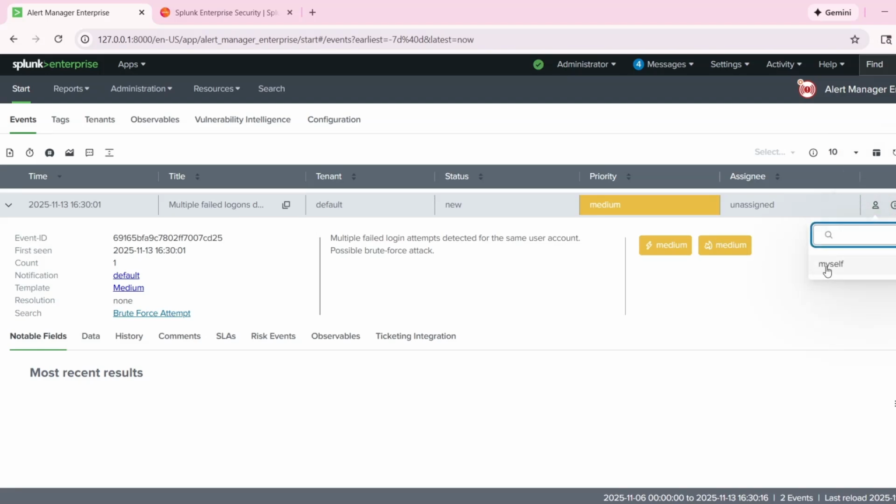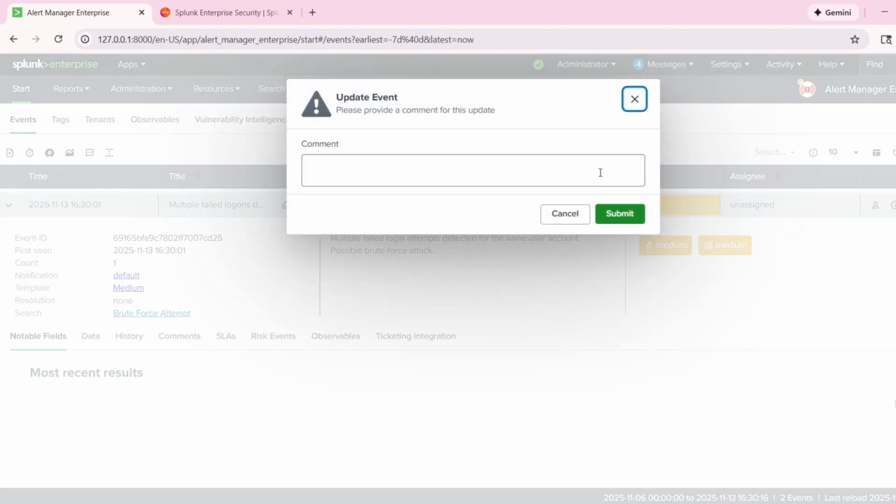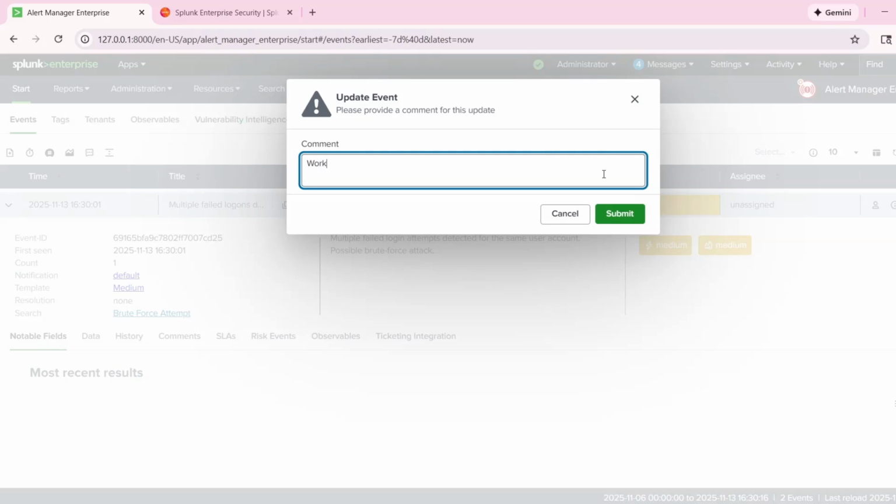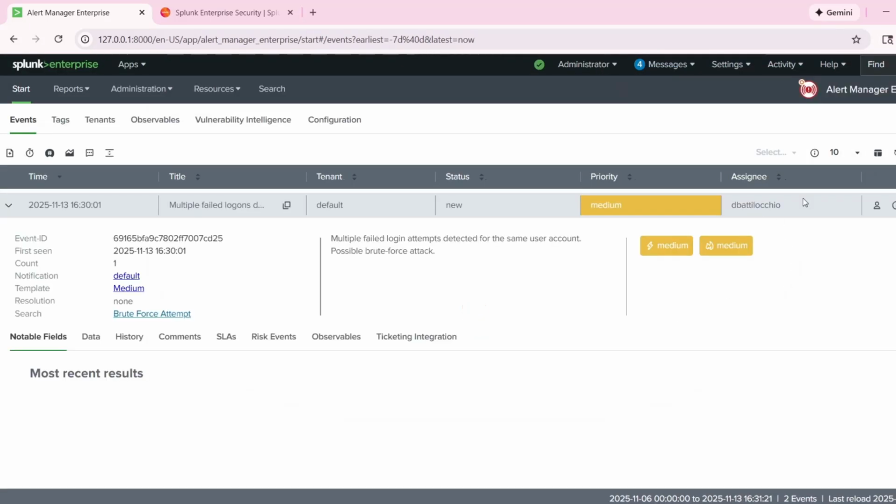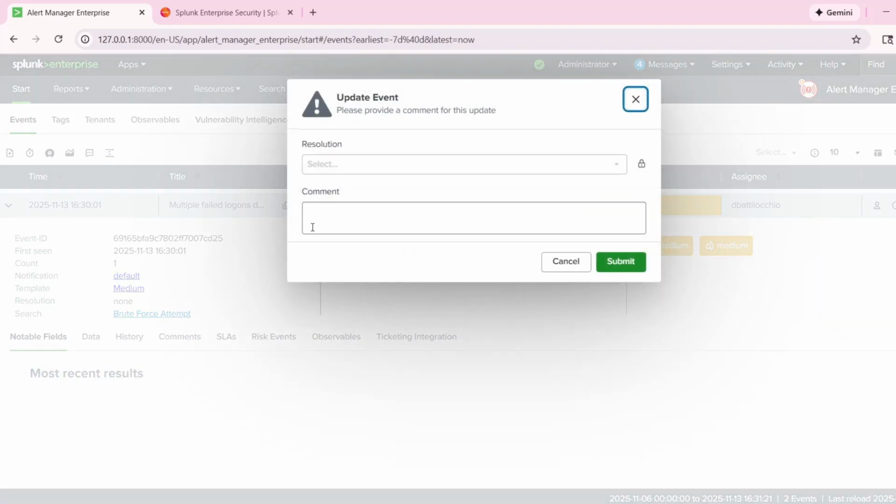We can first decide to assign it to ourselves. We can add a message like this, and after this we will be able to see that it has been assigned to myself. We can also change the status to in progress. Here we can put a comment, or we can decide not to.